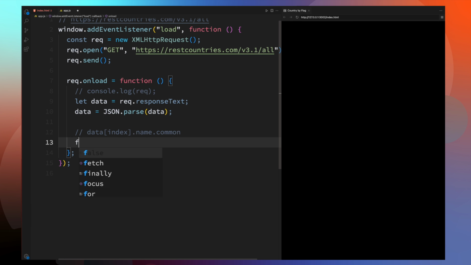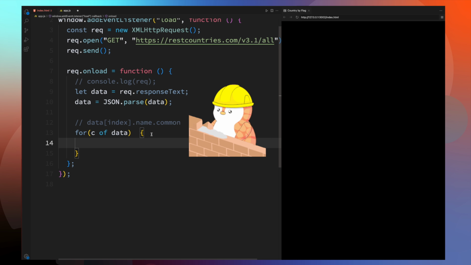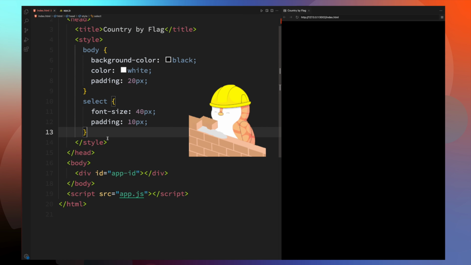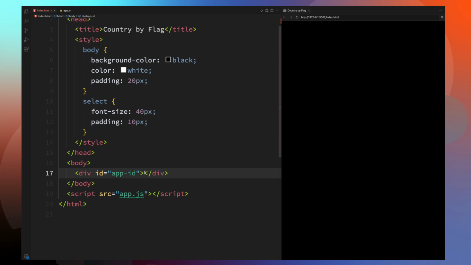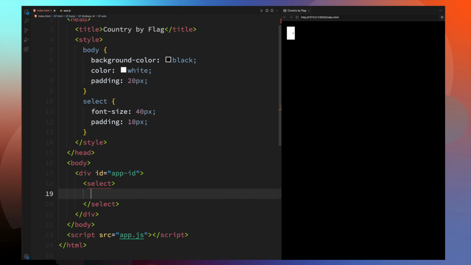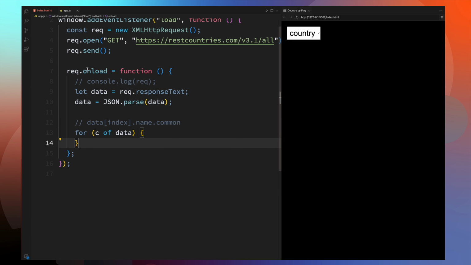Since we know it's an array, we can do a loop and say our c as a country of data. Then we will be able to build a string. Remember what we are supposed to do here. We are supposed to build select box information that has options like this, and then we can have our country. I want to build something like this in the form of a string that I can then add to a select box like this.